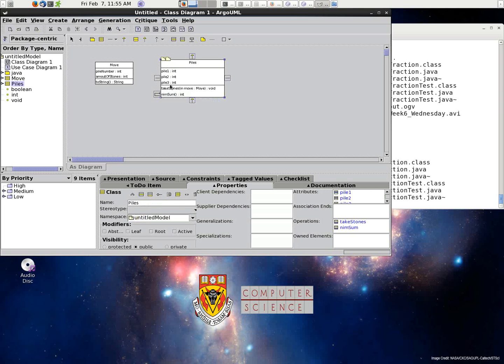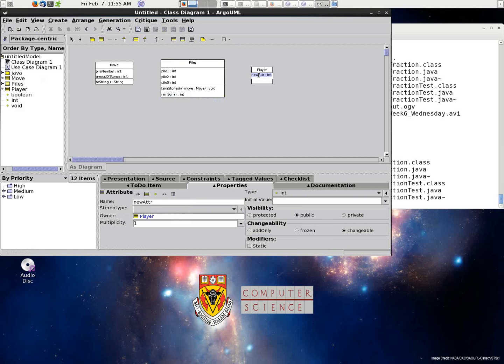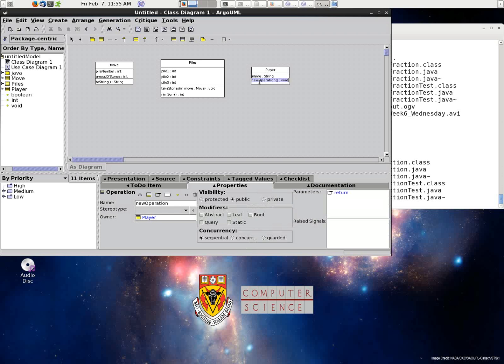I can create another class, which could be the Player class. Again, I can give it some attributes. One attribute here was name, of type string, and again to create an operation or a method, I wanted to choose a move, and to be able to choose a move I had to use the piles. So currentPiles of type Piles, and it returned a Move. Okay, so here I've just created some classes.